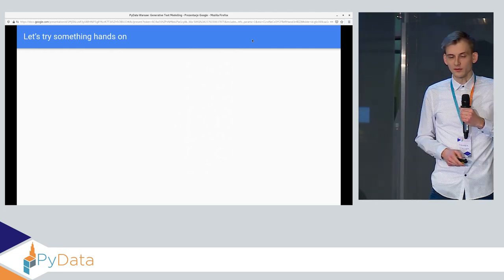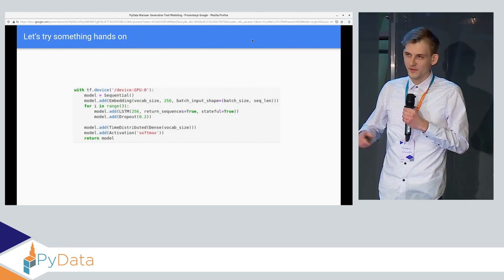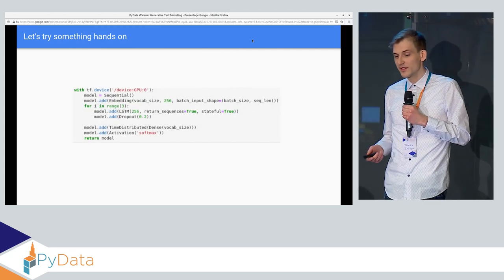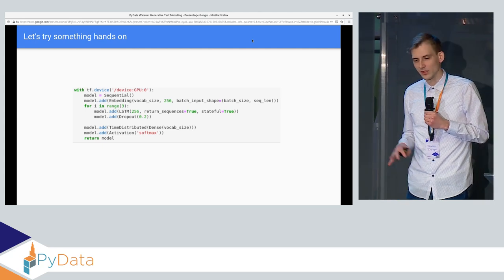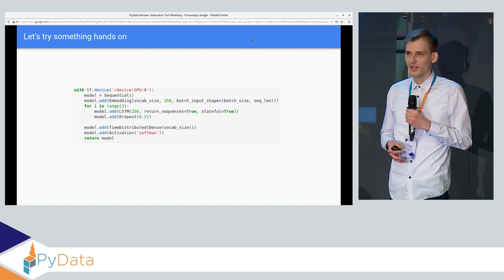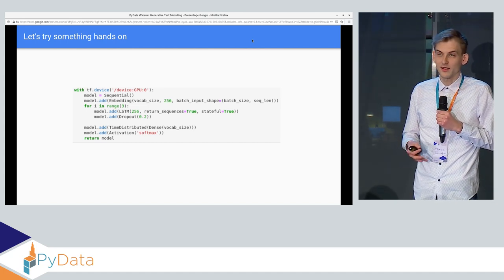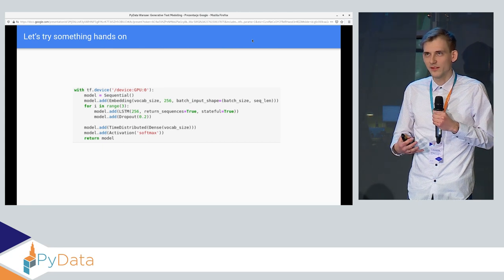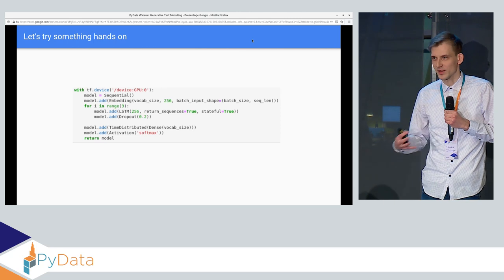Let's try something hands-on. Well, it's not actually that hands-on. Before the presentation, I have prepared a very simple language model, just to ease the tension. It's a recurrent neural network. It's three layers of LSTM. There's a dropout. It's a network that will be fed characters and will try to predict the next characters based on that.